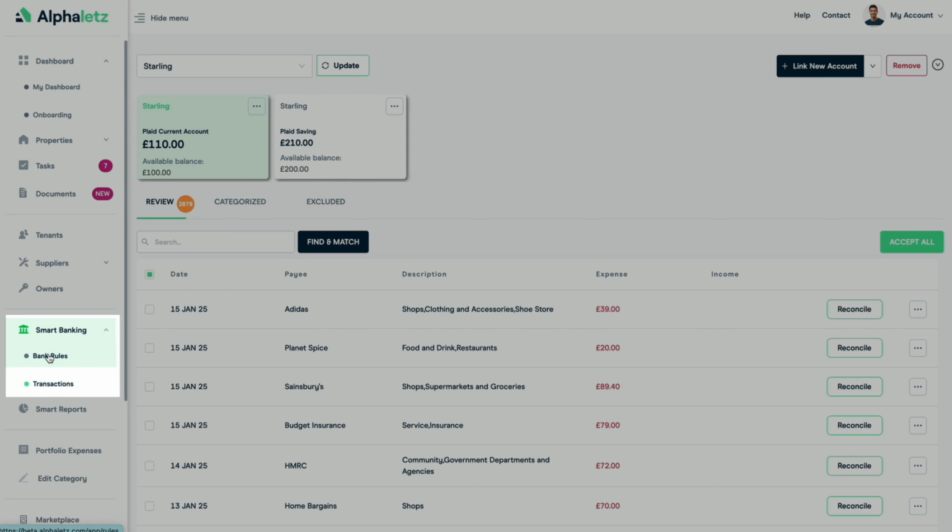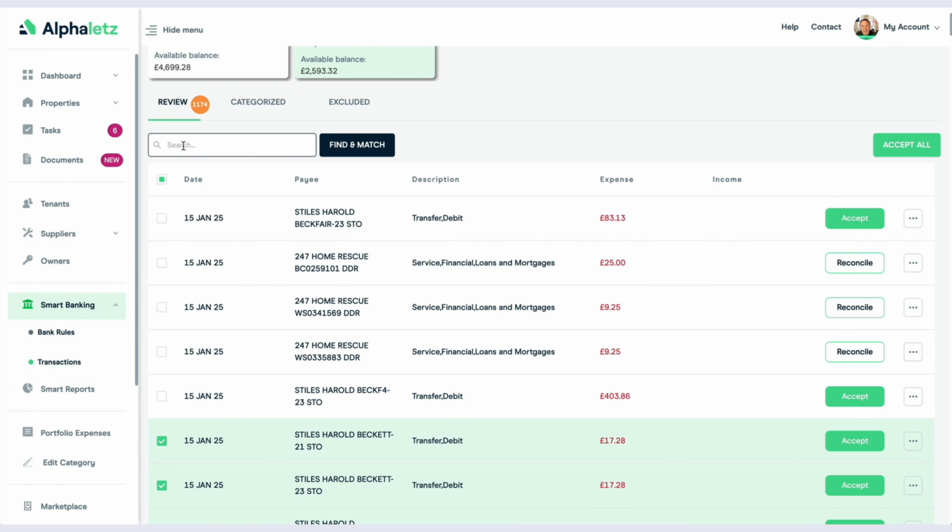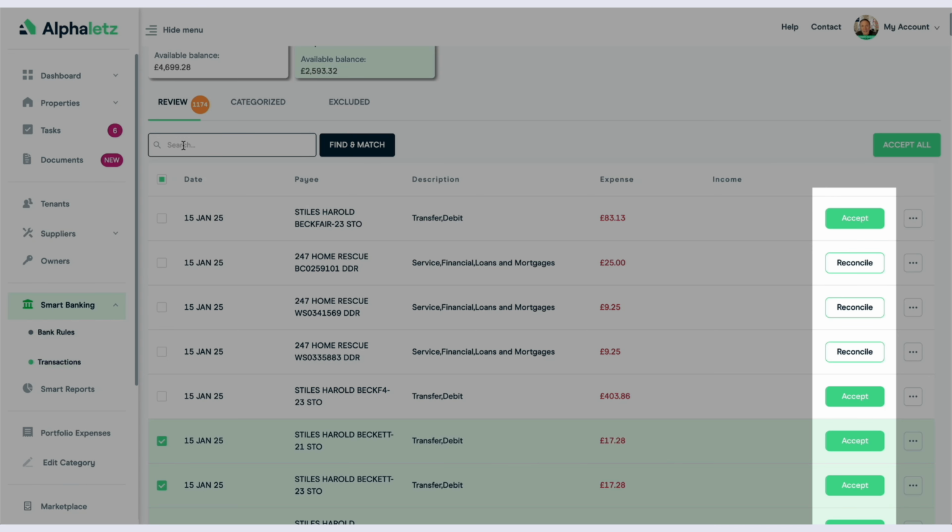Above the Transaction tab, you'll see the Bank Rules tab. And in here, I've already got two bank rules set up, one for income and one for expenses. Once the rules are set up, you'll see the Reconcile buttons on the right-hand side turn green.